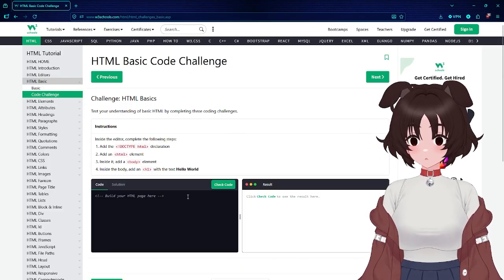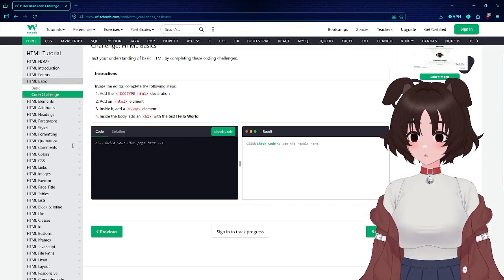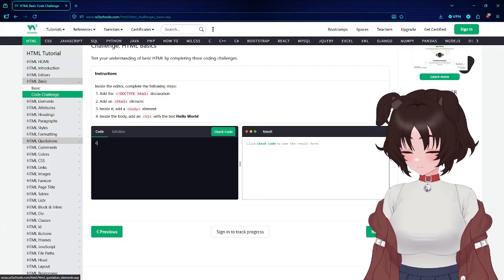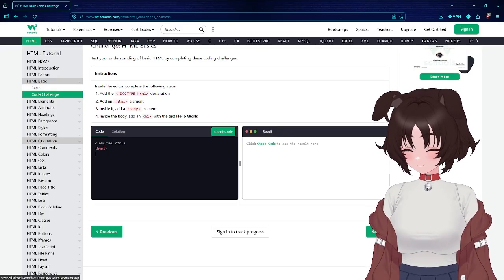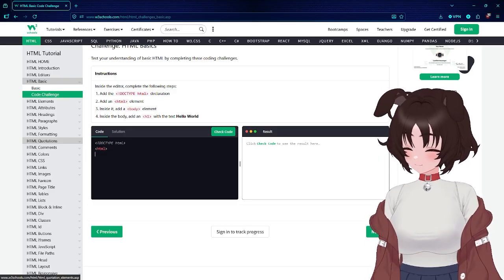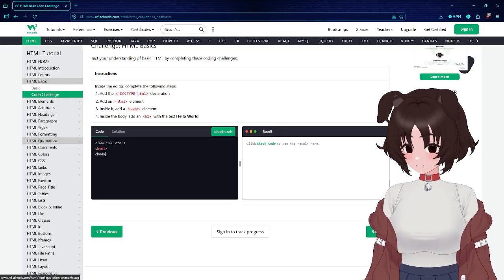Here's a simple coding challenge. Okay, so we need first to build a simple thing. We need to add obviously the doctype HTML. So we'd write doctype html, close. Add an HTML element. Add a body element. Oh, I'd say we need the head, but we don't need a head because we don't have a title for this or anything. So we can just skip it and go for the body.